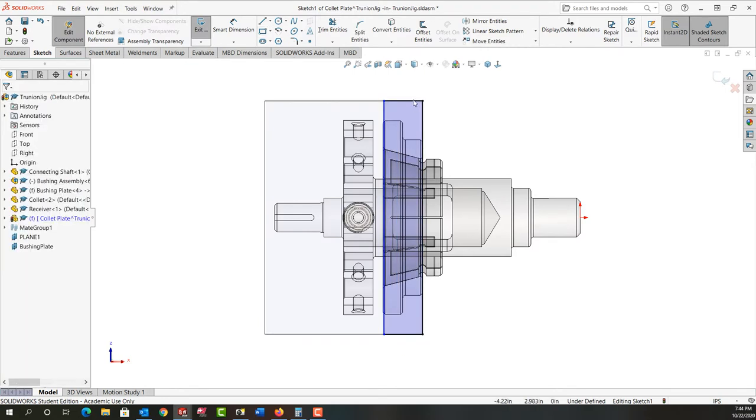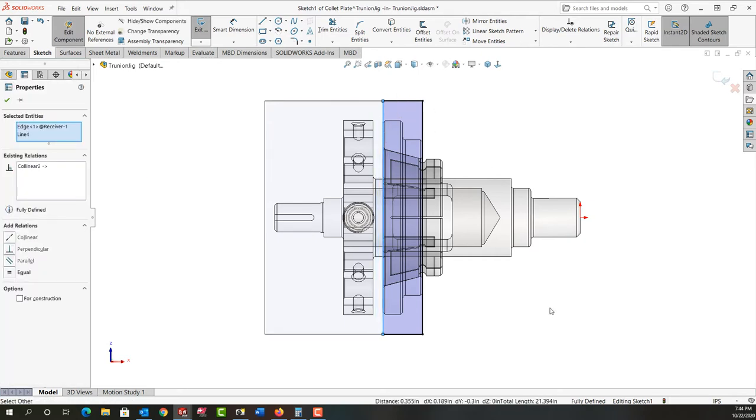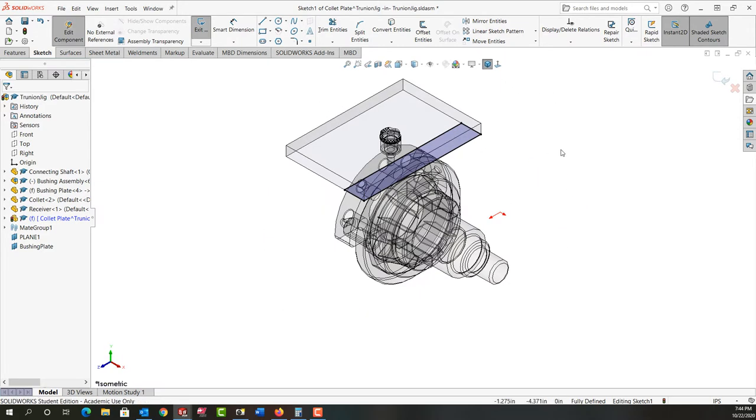I'll look normal to that face, zoom out just a little bit, and I'm going to make a corner rectangle. So that plate's going to go from here to over here, so I have the coincident. If I push Escape, three of my sides are fully defined, and the last thing I'm going to do is select this line. I'm going to hold Control and select this face of my receiver, and I'm going to make those collinear. Now the size of the plate will change if I change the size of the receiver. I'm going to go back to the isometric view and I'll right click and I'll exit the sketch.